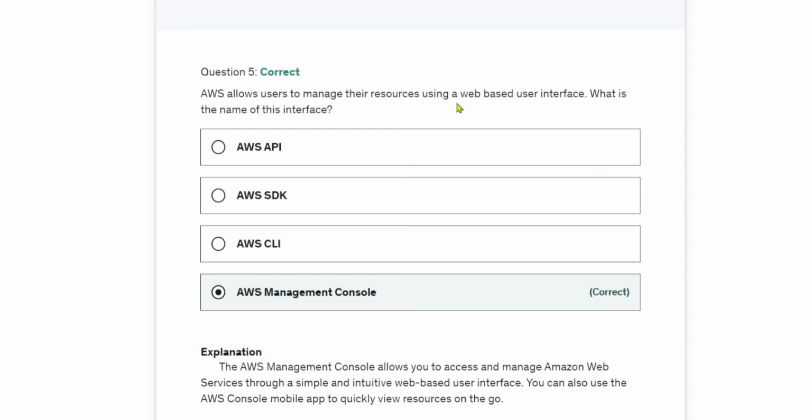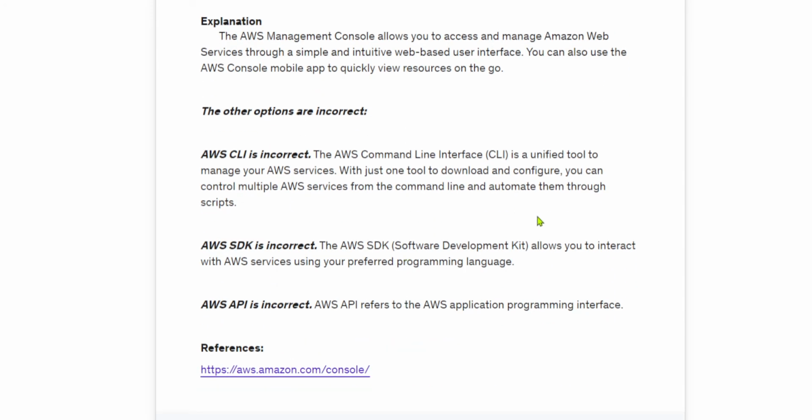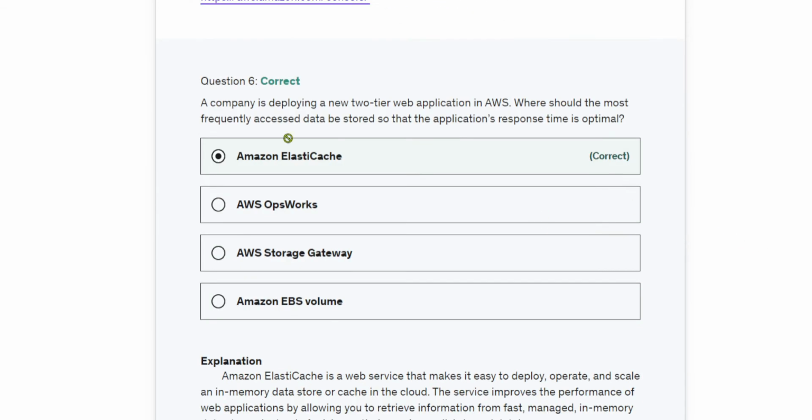AWS allows users to manage their resources using a web-based user interface. What is the name of this interface? Basically, you just want to identify the name of the user interface. That is nothing but the AWS Management Console. CLI is a command line interface, this is a software development kit, and this is an application programming interface. Users need to manage their resources, so there should be one interface for that, right? None of them is the correct interface. So the correct option is AWS Management Console. You can read this by pausing the video. Till then we can move to the next question.